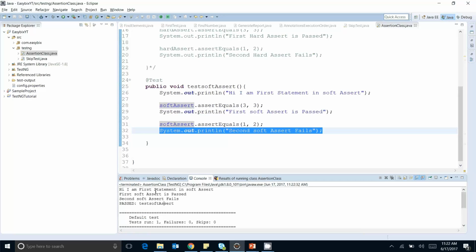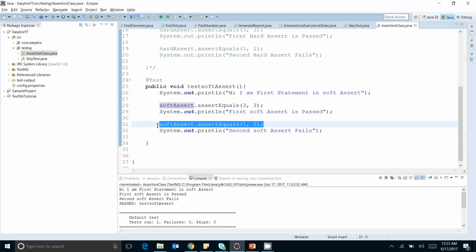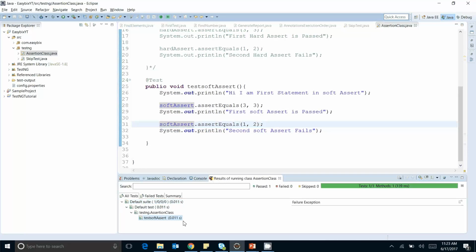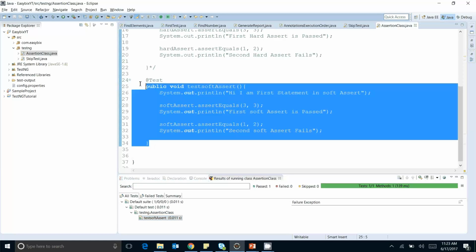I'm getting "hi, I am first statement in soft assertion." I'm getting the second message, first assertion is passed. I'm getting the other message, second assertion is failed. And you can see here the assertion is failing in actual. But you can see in the report the test case got passed. So what is the mystery behind it? Why am I not getting the expected result? Is there any open defect in the TestNG framework, or am I missing something? To make it clear, let me tell you, we have missed something over here.